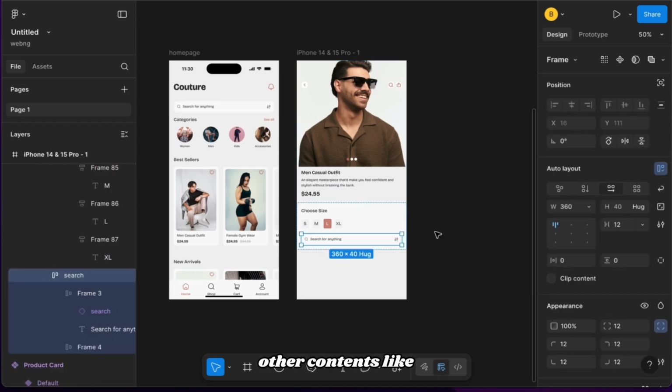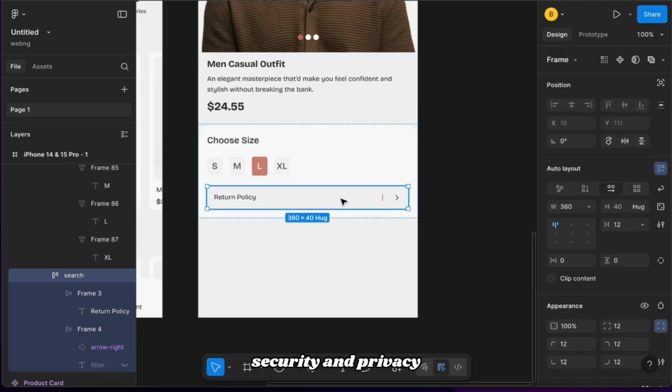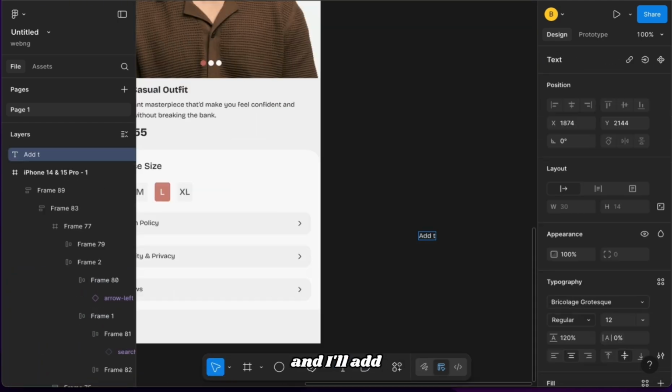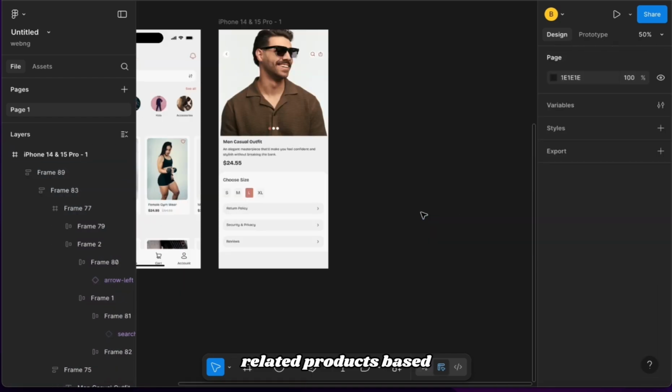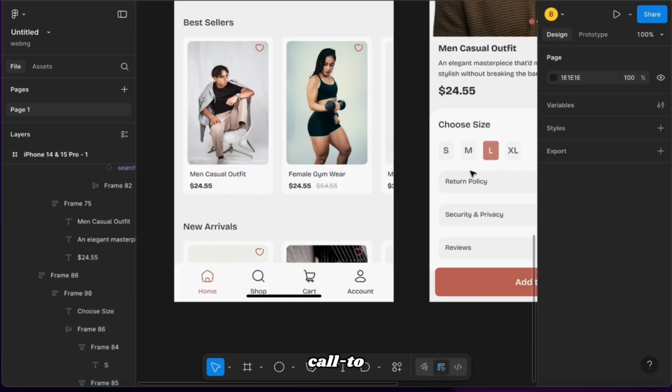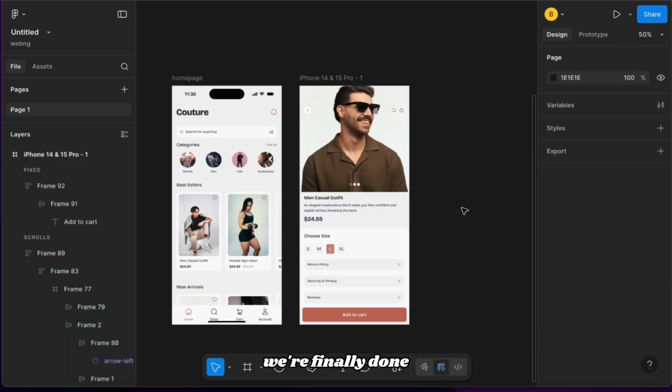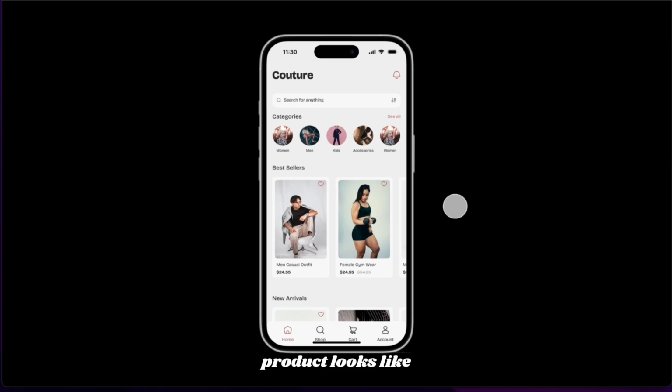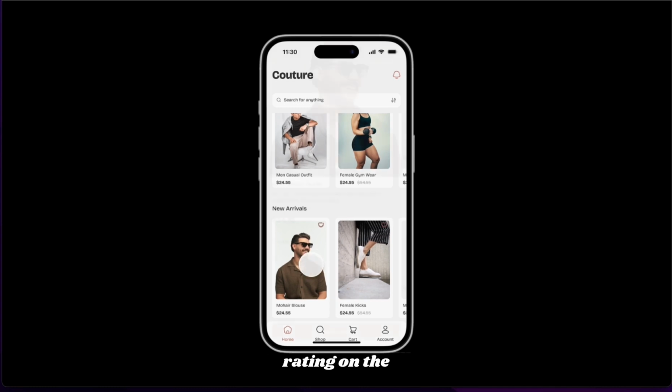I'll also be adding some other content like the return policy, security and privacy, reviews, and I'll add a section for related products based on the user search, and finally the call to action button. We are finally done, and this is what our final product looks like. I added an extra frame in the category section and added product rating on the description page.